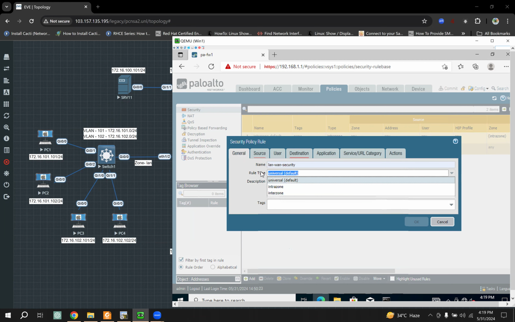If you make any security policy rule, you can define the rule type as intrazone. Intrazone means within a zone; if you set any rules inside a zone, then you can set intrazone. Another one is interzone. If one zone, like zone A, wants to communicate with zone B, you can set the rule type to interzone. If you don't want to mention intrazone or interzone, you can take the default, universal.